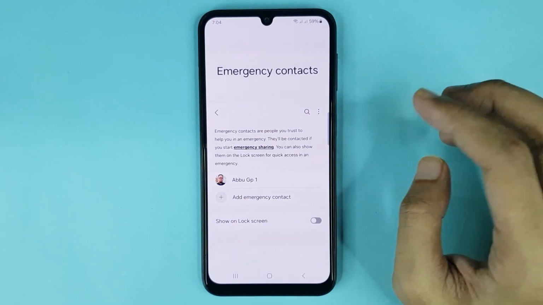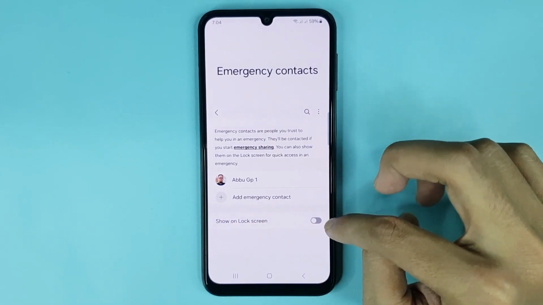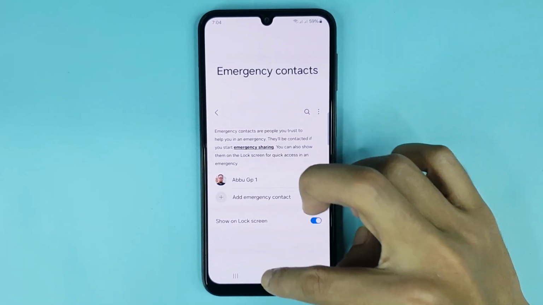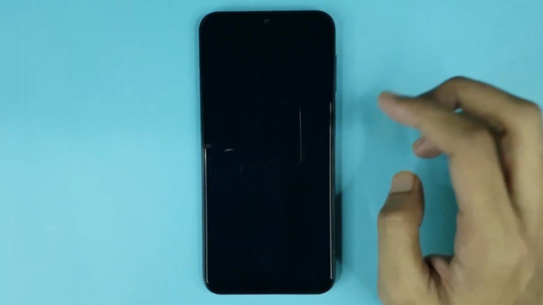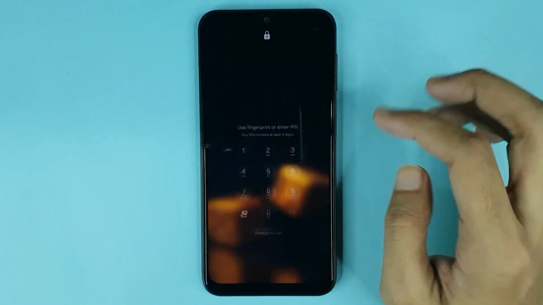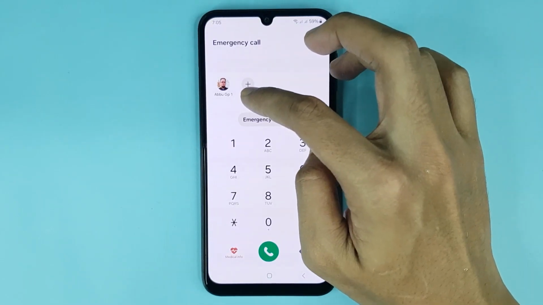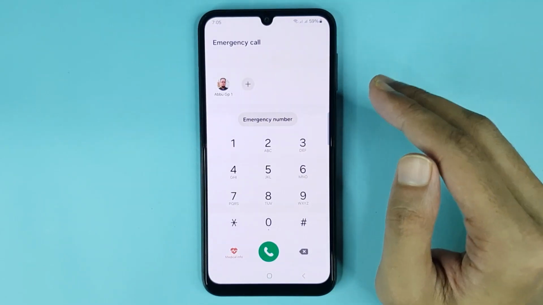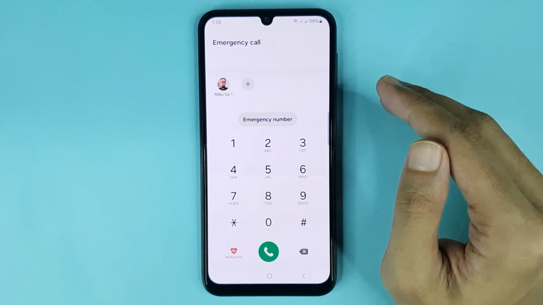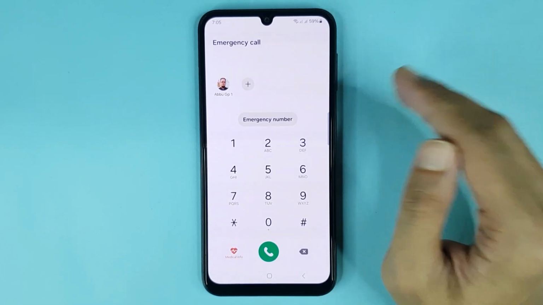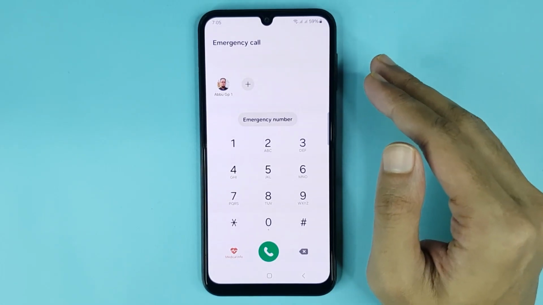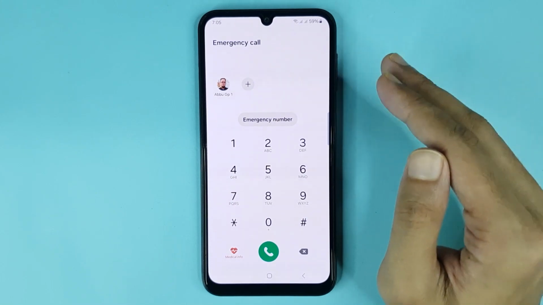Now you have to turn on show on lock screen option from here. Now if I lock my device and then swipe for unlock, then tap on emergency call, and from here you can find your emergency contact. Emergency contacts help you in your emergency situation even if your device is locked. And that is how you can add emergency contact in your Samsung Galaxy A05 phone.